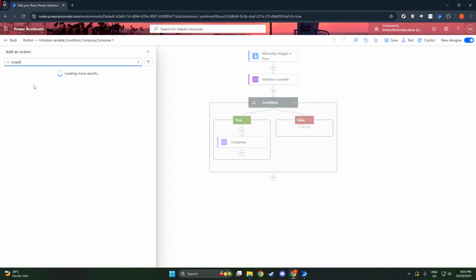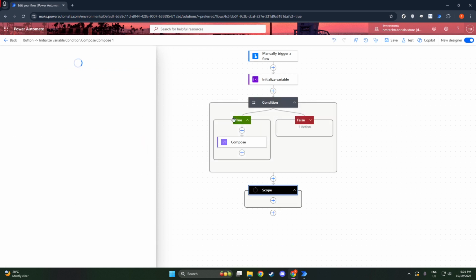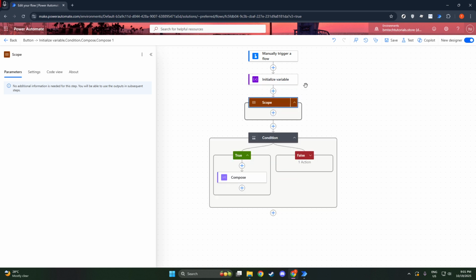For example, if your scope is meant for actions related to gathering initial data, you might call it 01, Get Data. If it's for setting up variables, Initialize Variables would be a suitable name. This practice ensures that anyone reviewing the flow can easily understand the purpose of each scope without delving into specific details, promoting better collaboration and maintenance.